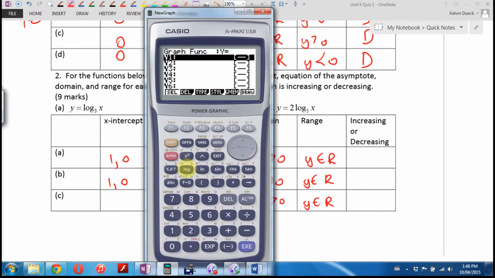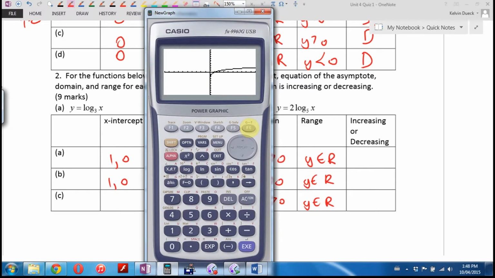Look up. You need to know this. I go log x divided by log 3. That actually is a change of base conversion. That'll graph log base 3. It looks like this. I have to realize that this tail keeps going down because my graphing calculator can't handle it.